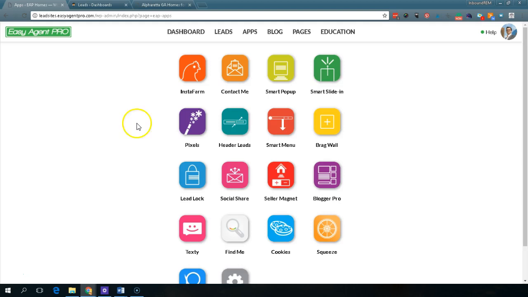What Easy Agent Pro has done is they've packaged very basic stuff. So Easy Agent Pro builds what is called a WordPress multi-site website. That is a very fancy way of saying that they're basically building WordPress themes. And instead of having you have to learn all that much about WordPress, they are developing what they feel is the best toolkit for you in order to get leads. And they do a pretty damn good job of it. So they've done a lot of the heavy lifting for you.